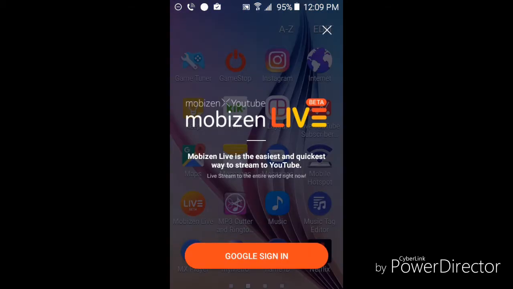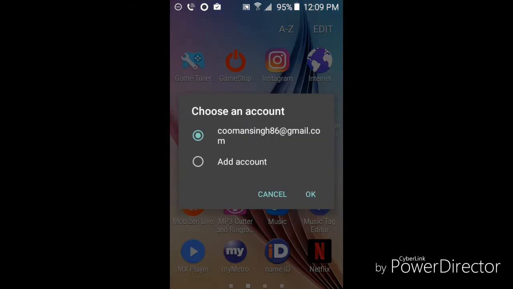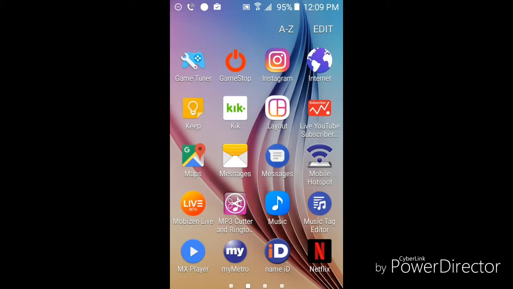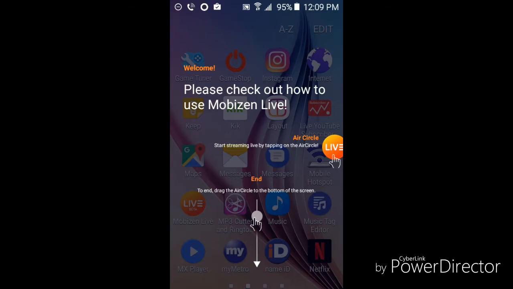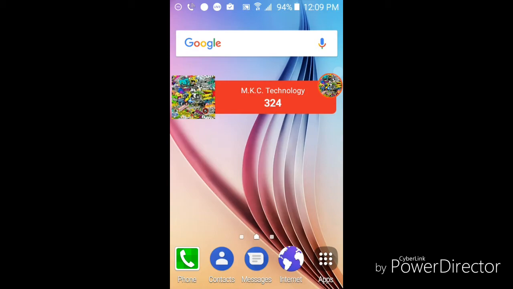And then from here, what you have to do is sign into your Google account. And there's my Google account. Click OK. And then you will see how it works. It says, please check out how to use Mobizen Live. Air circles start streaming live by tapping the air circle. To end, drag the air circle to the bottom of the screen. Okay, click OK. I'm going to go here, and then from here, you could click that, and I guess something should pop up.